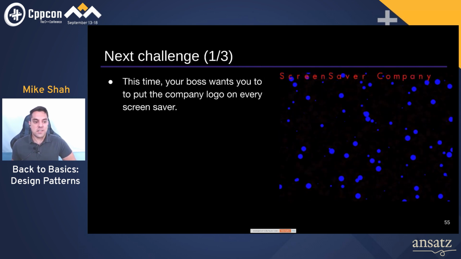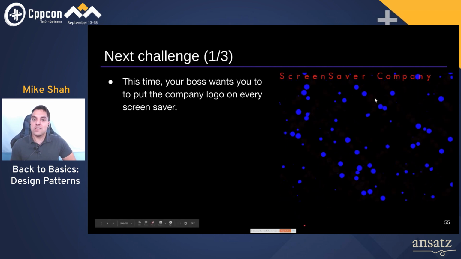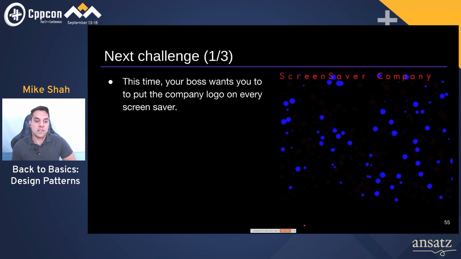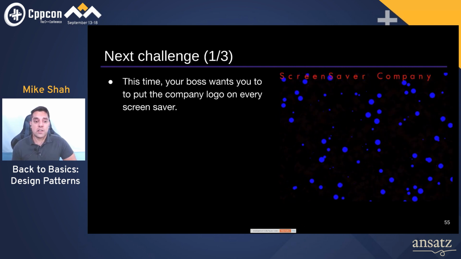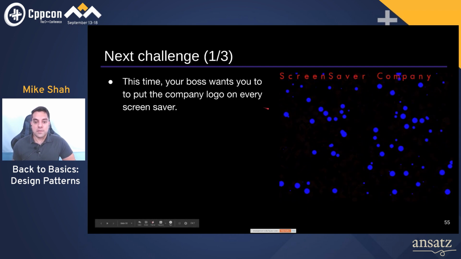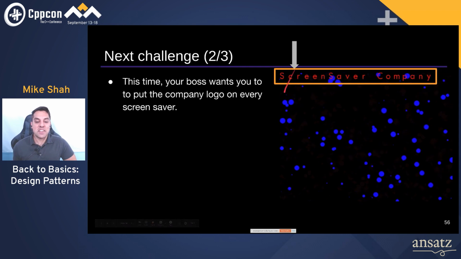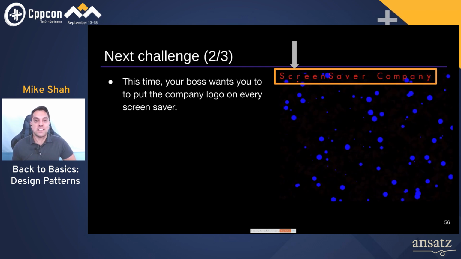And the next challenge is, your colleagues and bosses and so on have been impressed with your work and your implementation of the singleton. They're giving you some more work. This time, your boss wants to put the company logo on every screensaver. Okay, so screensaver company, here it is. And it's going to be attached to every screensaver just at the top here.